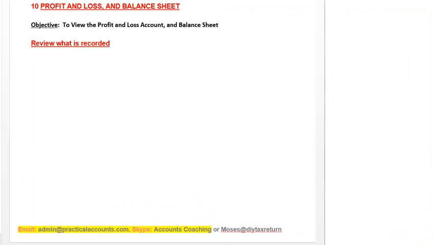Next, we look at the profit and loss account and the balance sheet. The objective really is to see how much profit was made by the business, and that is the aim of many small businesses. They don't do this for tax purposes, they do this to find out how much profit they're making. And then, what is the value of the business? What is the value in the business? That is on the balance sheet. However, we shall start by reviewing what we have recorded.